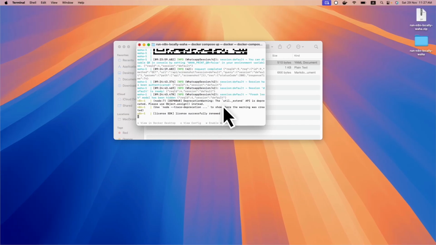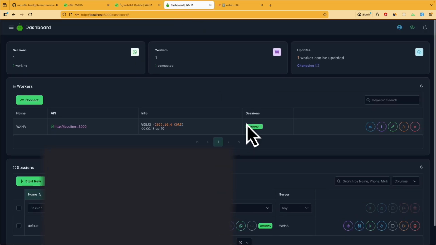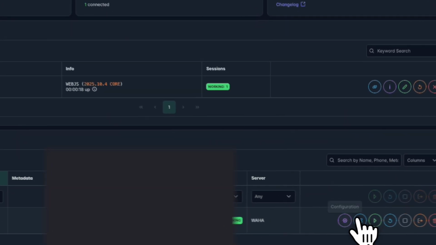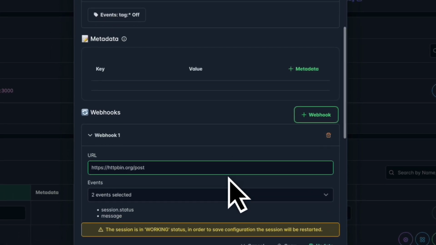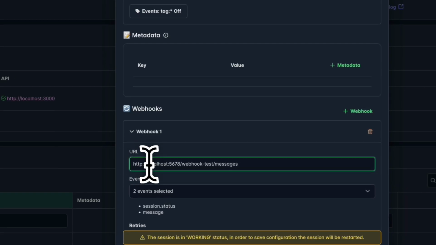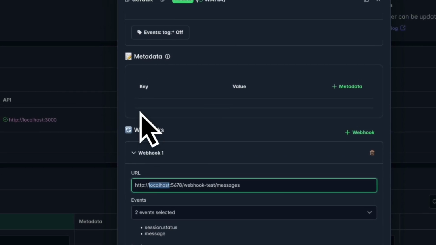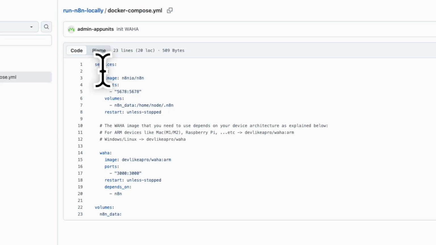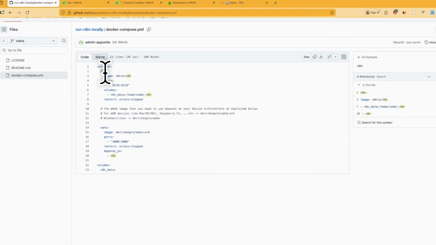Now the thing that I want to do is go to this one, then go to the configuration and add a webhook. And the webhook here is the one that we have copied, but make sure that we don't use localhost here. We just change this with N8N, with this one, because we have tied it here as N8N. If we change it to something else, we use that one.